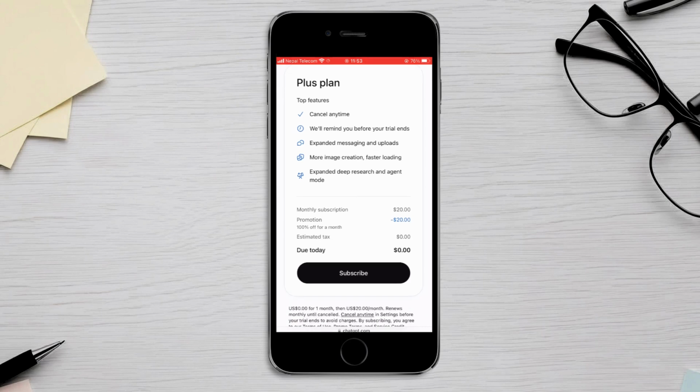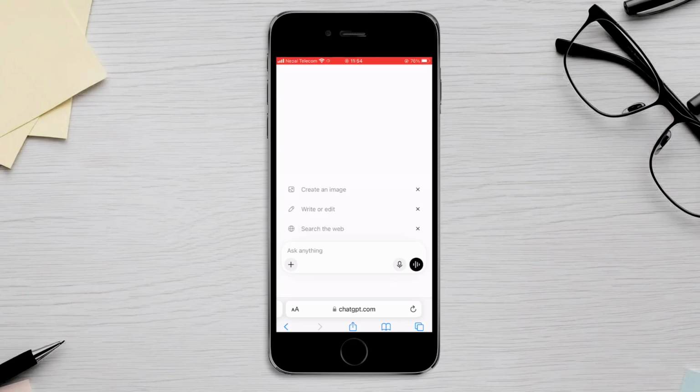When everything is done, finally tap Subscribe. The free offer will be activated automatically, and you'll have access to the included premium features during the trial period. Before the trial ends, you can cancel your subscription anytime from Settings. And that's it. That's how you can use the ChatGPT free offer on your iPhone.